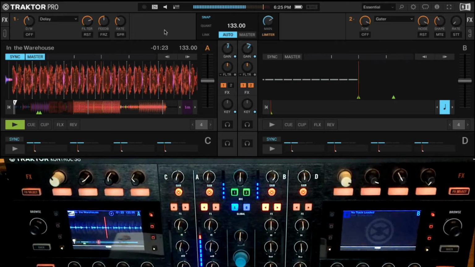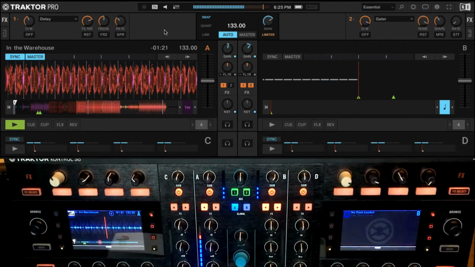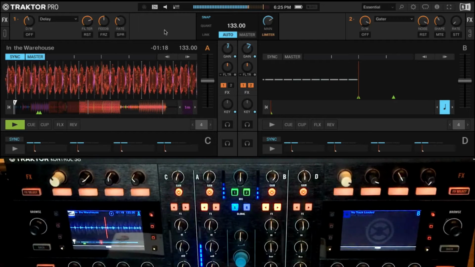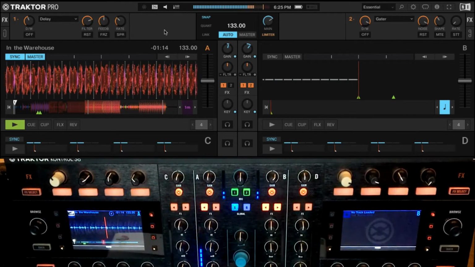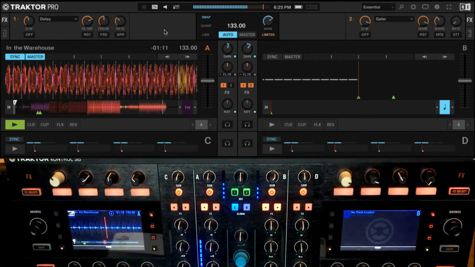Now what I always advise with effects is that the use of effects has to be effortless. It should never seem like the effect is overtaking the track or it's something new in the track. You want to use the effect in a way where it's sort of fitting in with the track.